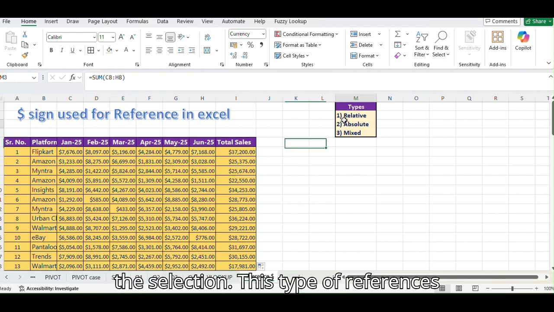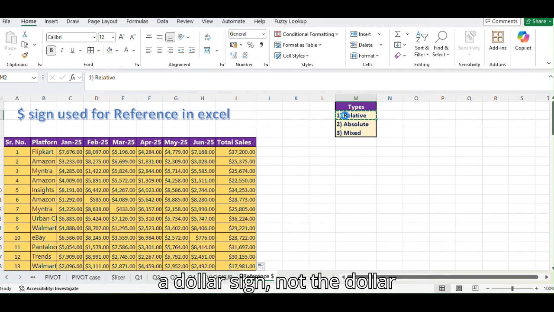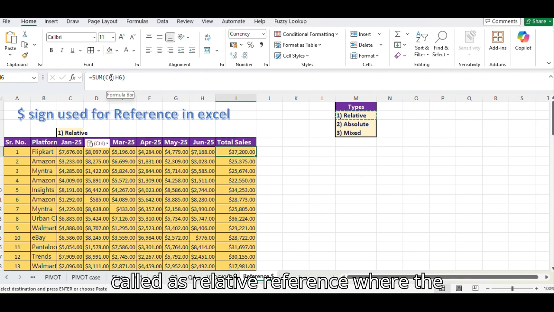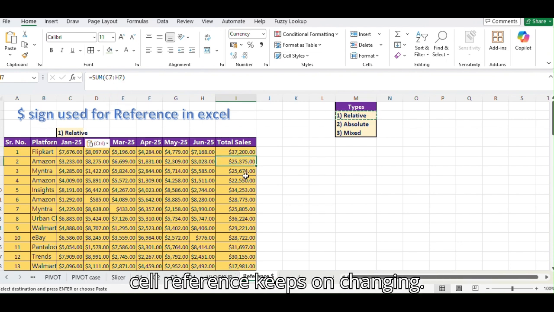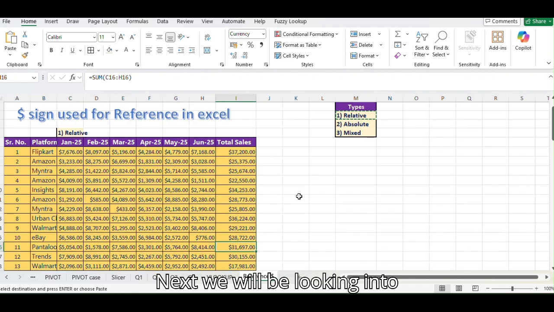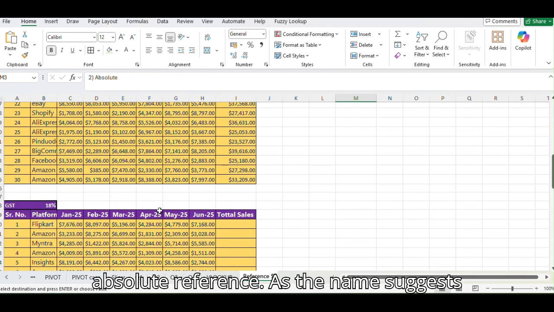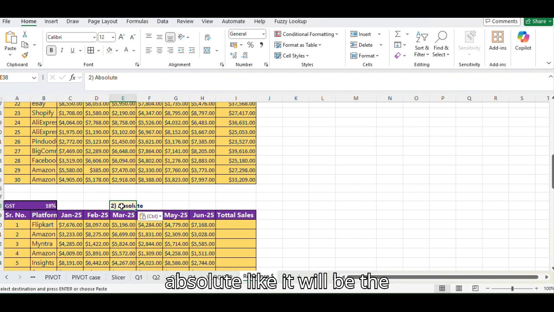This type of reference, not the dollar sign, this type of reference is called a relative reference, where the cell reference keeps on changing. Okay, this one is a relative reference. Next, we will be looking into absolute reference. As the name suggests, absolute, it will be the fixed one, the exact number or reference.